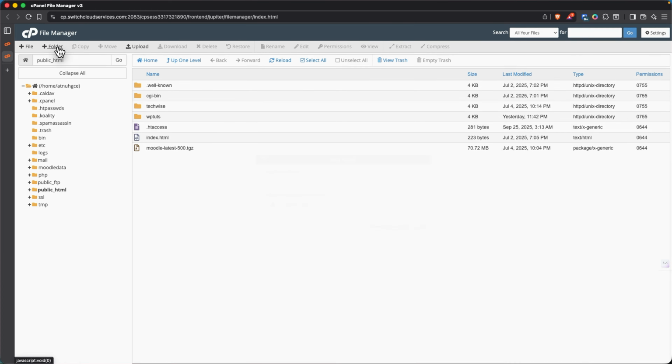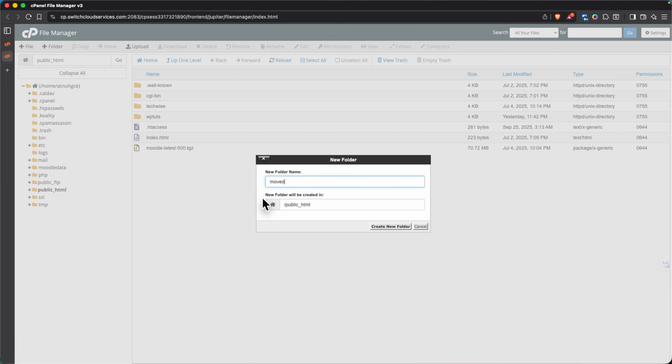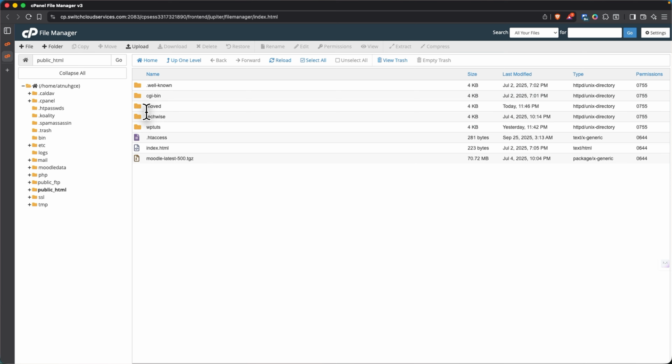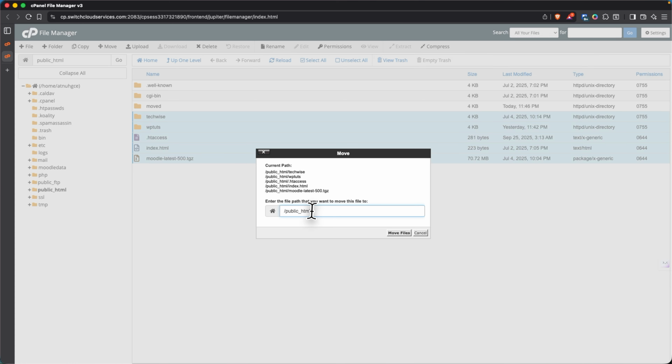So I'll create here a subfolder and I'll name it moved. After that, I'll select these up to here, then I'll click move and I'll type moved here to mean that I'm moving all of these selected items to the moved folder which I created already.